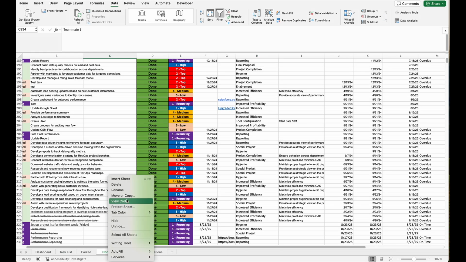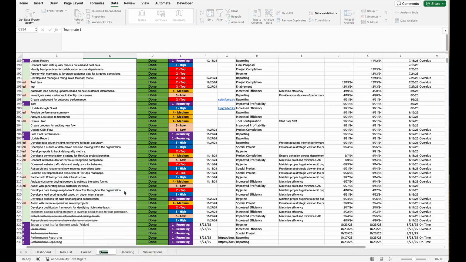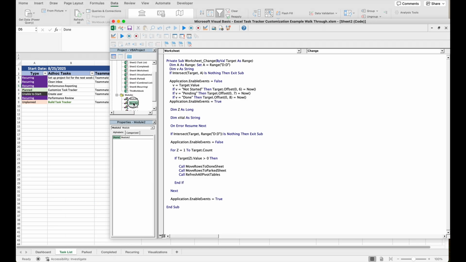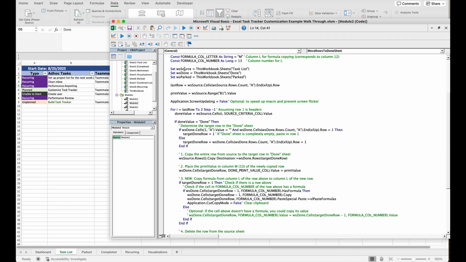If you want to rename something, so for example, done. If you want to rename this to completed, for example, let's go ahead and mark this as completed. Now if we were to change this to done, nothing's going to happen. That's because we need to update the location that needs to move to. So let's go ahead and save this, go in here to view code, and then we'll go to module 2. And you can see right here we have the different source, we have our destination, parked, all that stuff. So right here it says done. Let's go ahead and change this to completed or whatever you named it as.